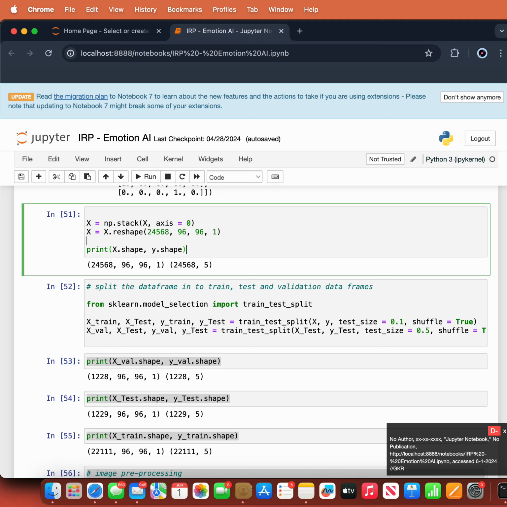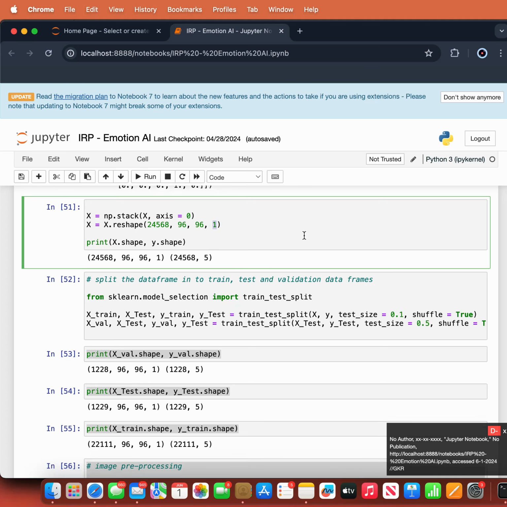So this array is then reshaped to 24,568, 96, 96, and 1. This represents 24,568 samples, the number of rows in the data frame, 96 by 96 the image size, and 1 the grayscale. And then you print the shapes to help confirm the data structure.